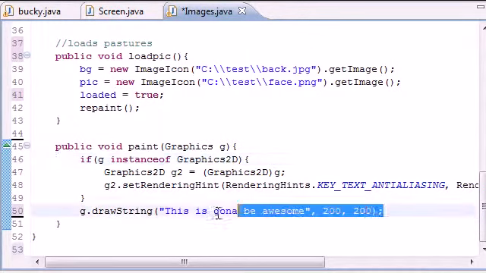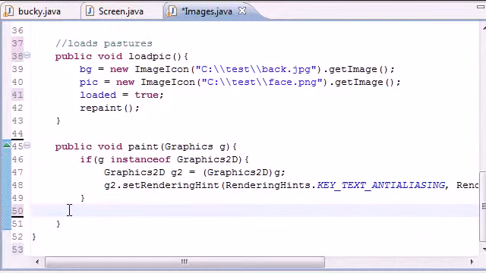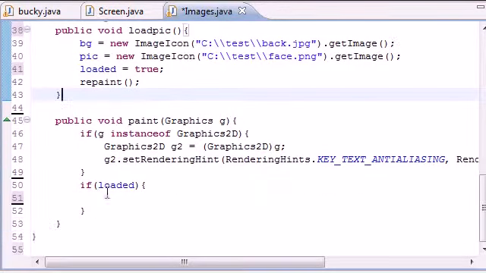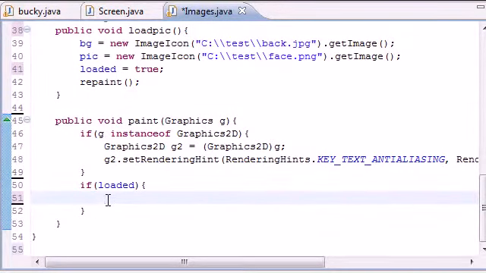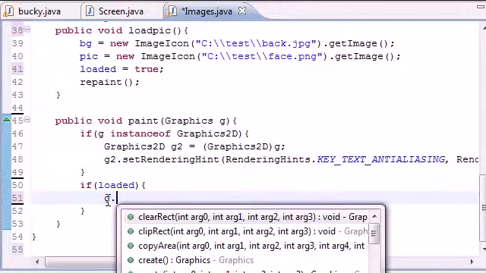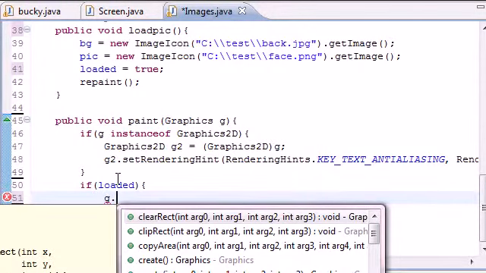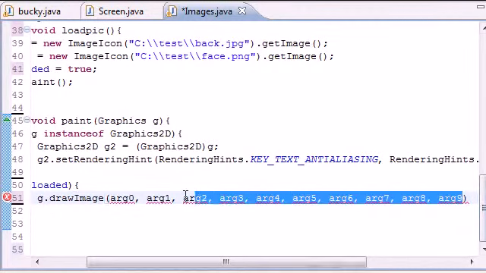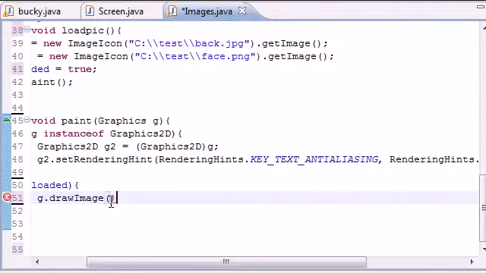So after this if block, actually get rid of this entire string, we don't need that anymore. Go ahead and put if loaded. So this is only going to happen if the pics are loaded, aka if we call this method. What do we want to do? Well, in order to draw the images on the screen, you need your drawing variable or object right there. And there's a built-in method called drawImage, and you don't need all those parameters. Half of those are optional.